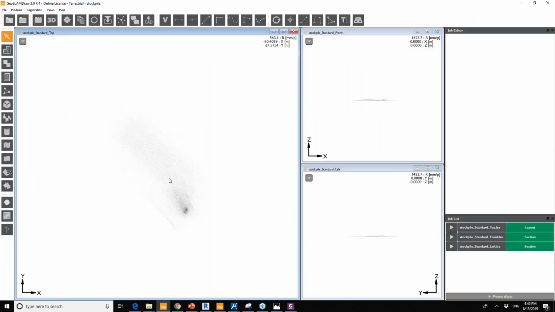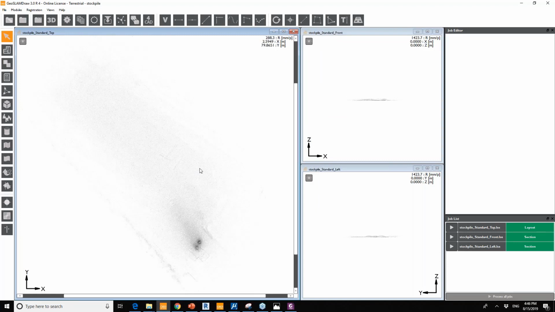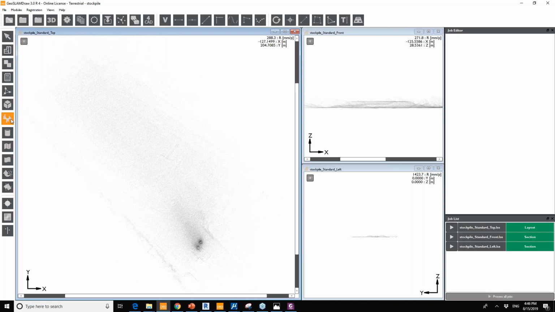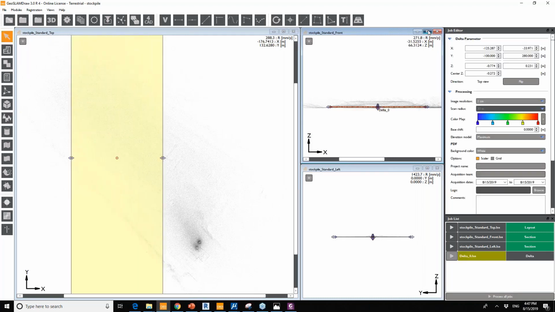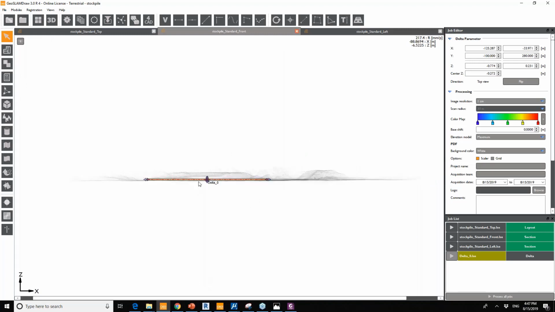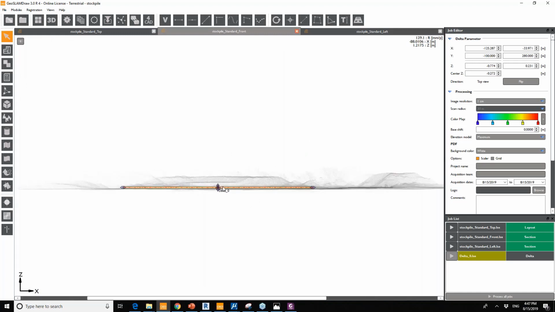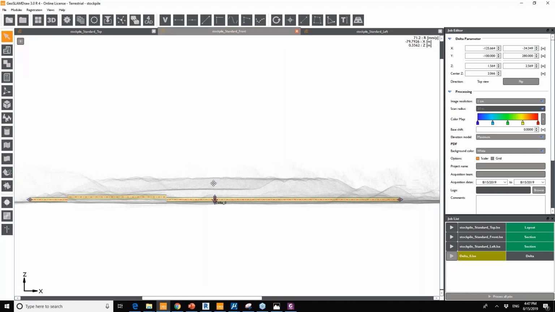You can sort of see that from the top view, it's very difficult to see any boundaries of the stockpile itself. From the front view, you can see that the stockpile is actually there, but we can use the delta to a plane function, which will color code the data based on the distance. So you can select front or the left view to create the delta.